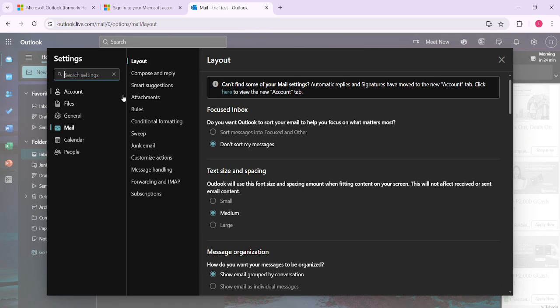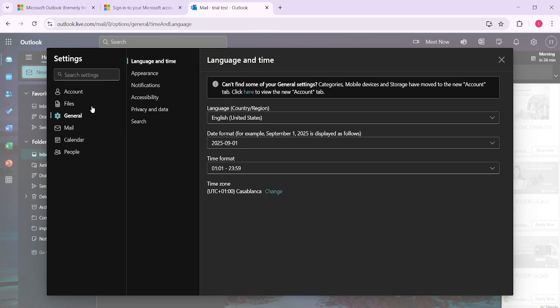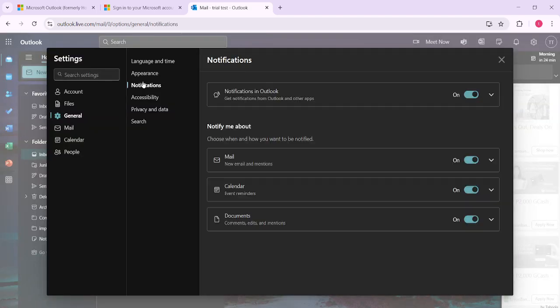In the settings menu, you need to navigate to the General tab. This section contains several options to help you configure various aspects of Outlook. Click on General, and from here look for the option labelled Notifications. This is the critical section where you can manage your email alerts.